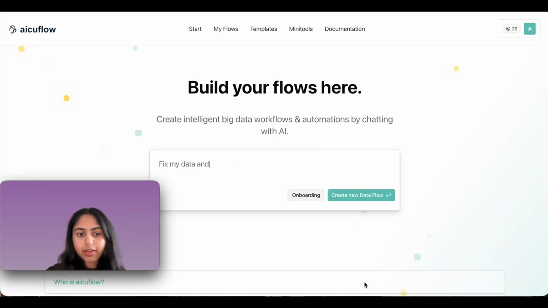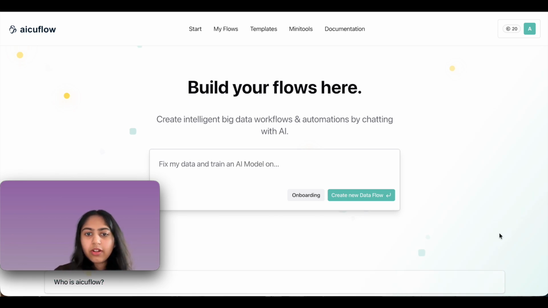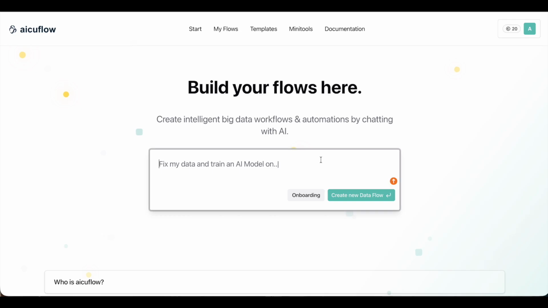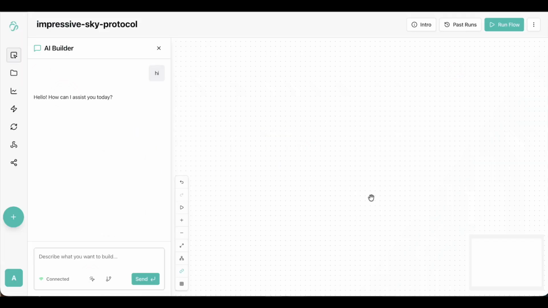Hi everyone, today I'm going to show you how to train a dimensionality reduction model on aicuflow in just under 5 minutes. So let's get started. So as always, the first step is to create a new flow. And one of the simplest ways to do this is to just use a pre-made template.